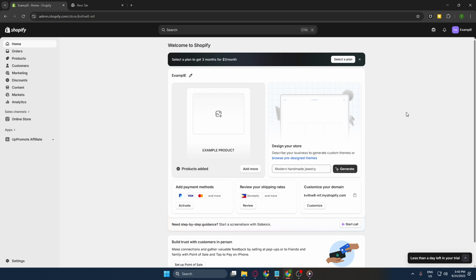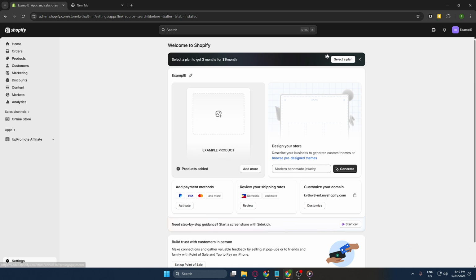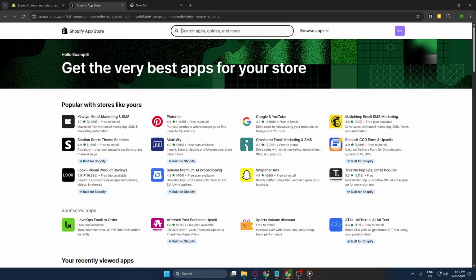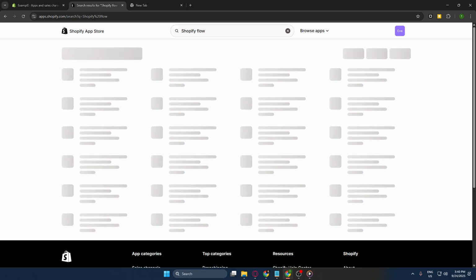Next, from your Shopify dashboard, navigate to the Shopify App Store. The App Store is a treasure trove of tools and apps that can expand and enhance your store's capabilities in numerous ways. In the search bar, type in Shopify Flow. This nifty app is specifically designed to let you build custom workflows that can automate a host of tasks. These workflows can help streamline business processes, making them more efficient and less time-consuming.